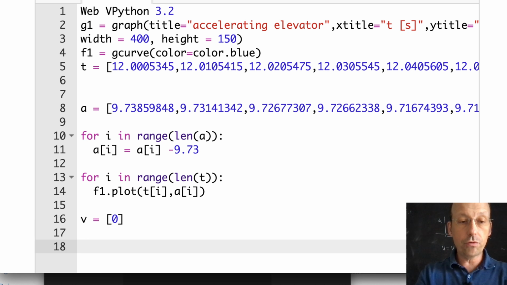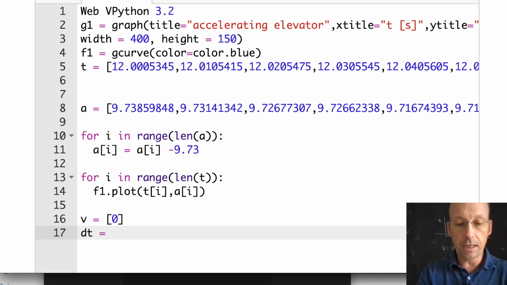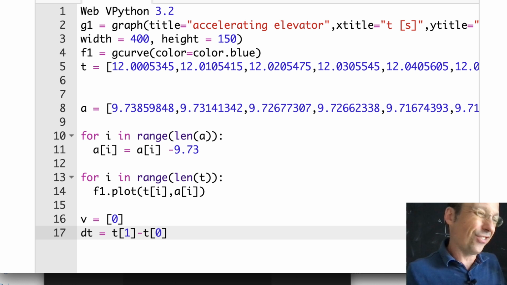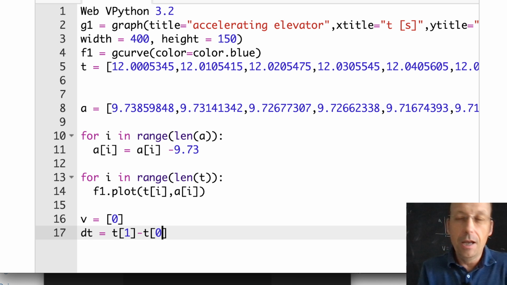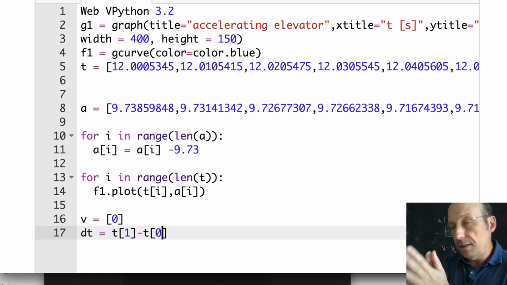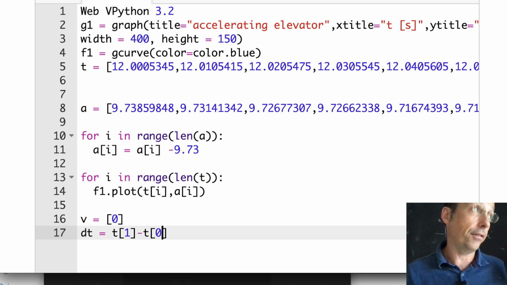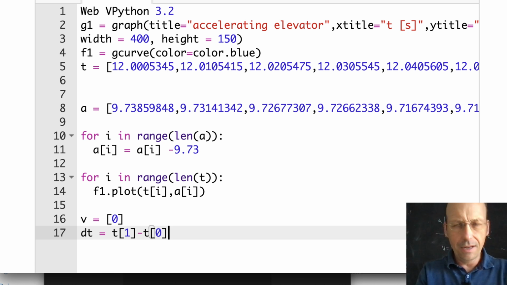Now I can go through and calculate, I need dt too. dt is going to be t1 minus t0. Now I could just look and determine what that should be, but I'm just going to take the second element in my time list minus my first, and I'm assuming they're all the same time intervals. I'm pretty sure they are. I didn't actually check though. But why wouldn't they be, right? I think it's 100 data points per second.